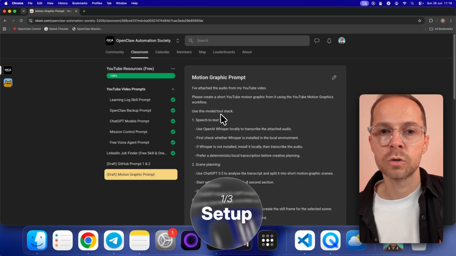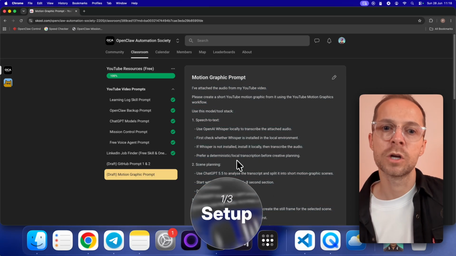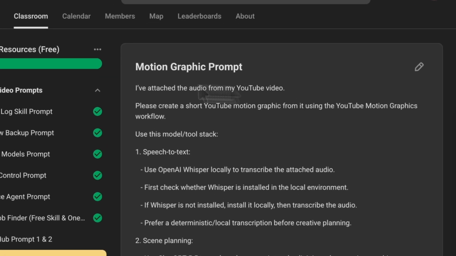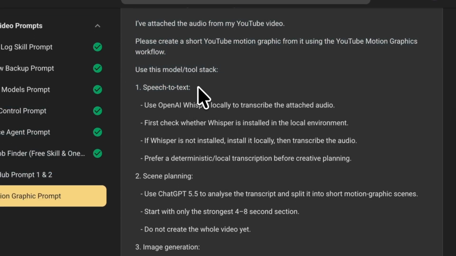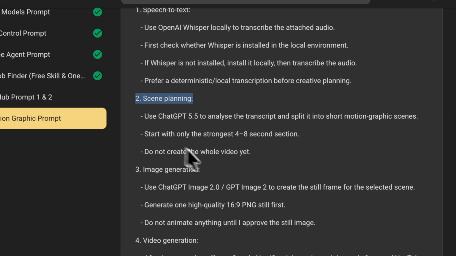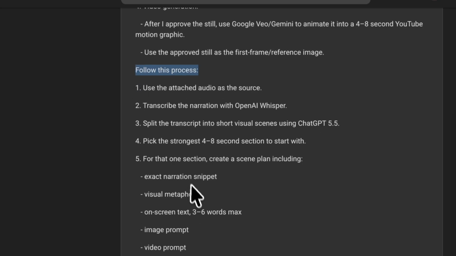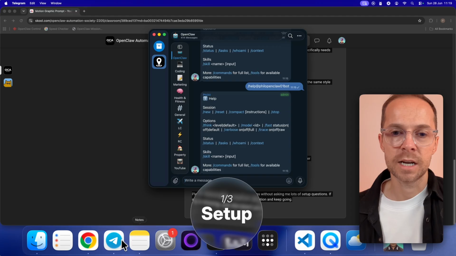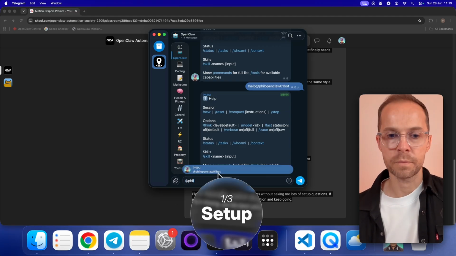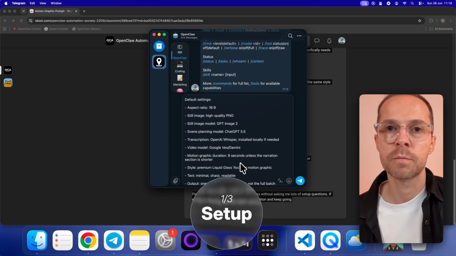For the one-shot prompt, all you have to do is copy all of this text here. So to quickly show you what it goes over, it says, I've attached the audio from my YouTube video. Please create a short YouTube motion graphic from it. And then here, it goes into the speech to text element, the scene planning, the image generation, the video generation, and it goes into the entire end-to-end process. So all you would do is copy this, switch over to Telegram, and of course, you would drop this into your agent, and within a few minutes, it will set up the entire process.